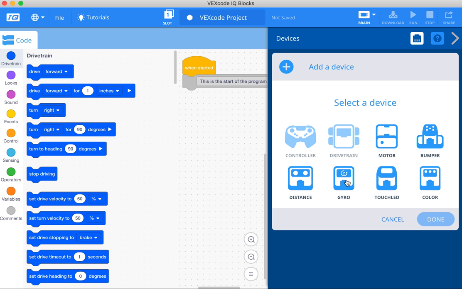Now if you try to select gyro, if the gyro is already assigned in the drivetrain, then you don't need this one. But if you have a separate gyro, maybe for an arm or something like that, then you would set up another gyro. But right now the gyro on this one is already a part of the drivetrain, so we don't need this one. So I'm gonna go ahead and set up the distance sensor.